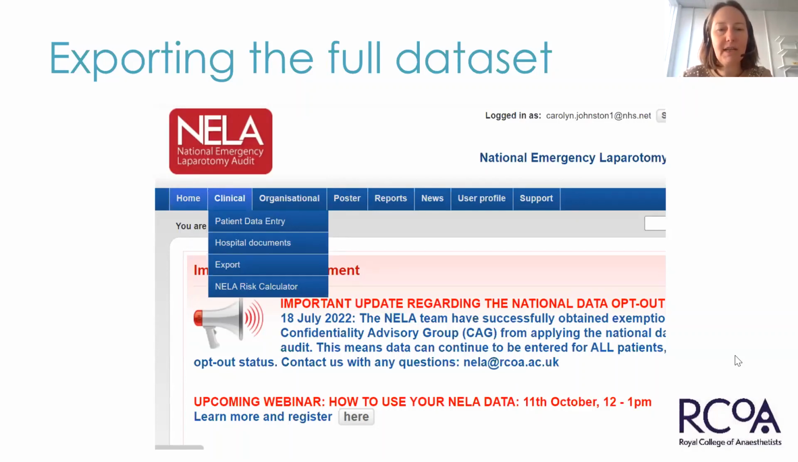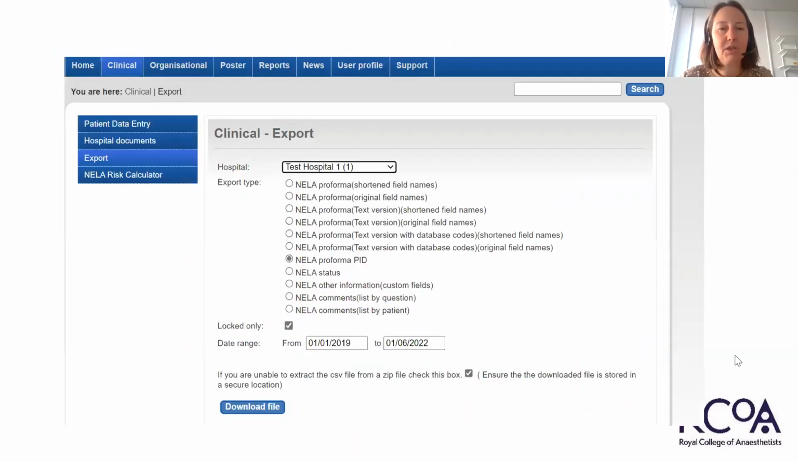So if you go on to the second tab, clinical, and go on to export, you come up with this view here, and you've got a whole lot of different choices. The first one's the NELA pro forma, which gives you different versions of the same thing, which is the whole NELA data set, either with different field names or in text or in writing.